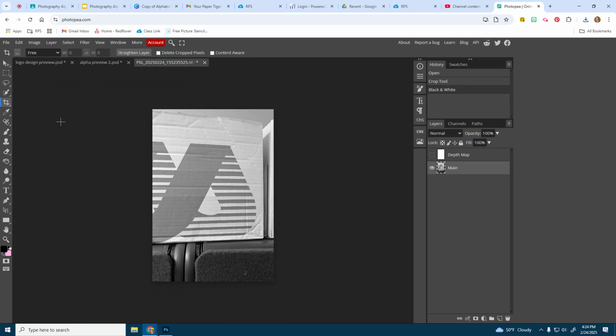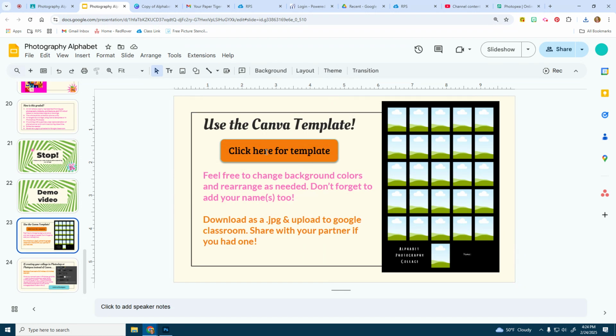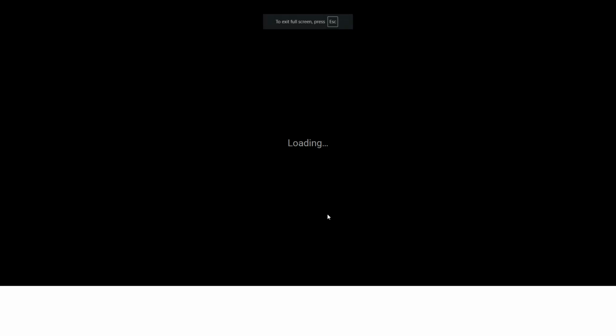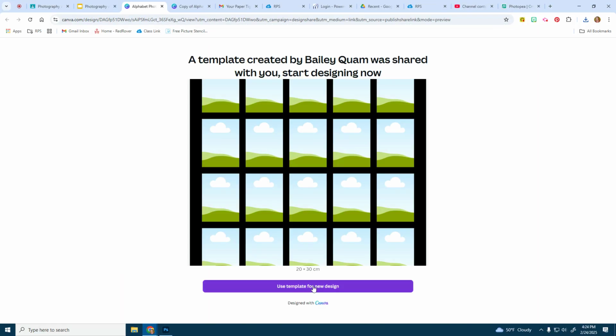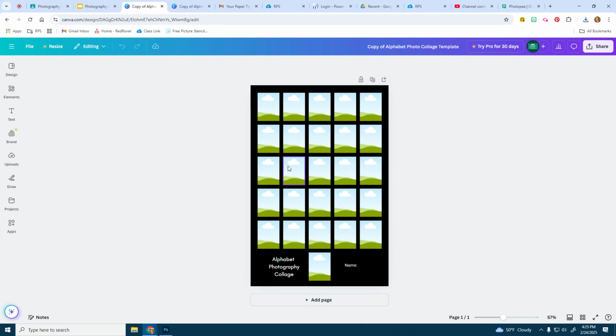I don't think I'm going to have to do a ton of editing because you can do some editing in Canva as well. So you get the template provided. Right here is where it says click for the template. So when we go into slideshow mode here, we can click on that template. It's going to take us to Canva, and I'm going to go to use template for new design. And this is going to create your own copy of the template.